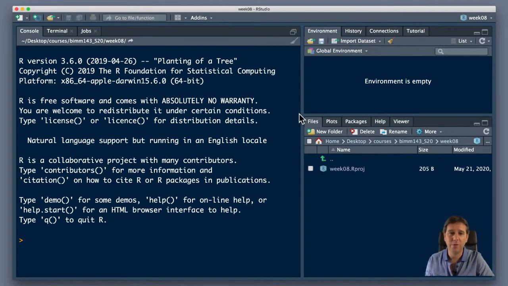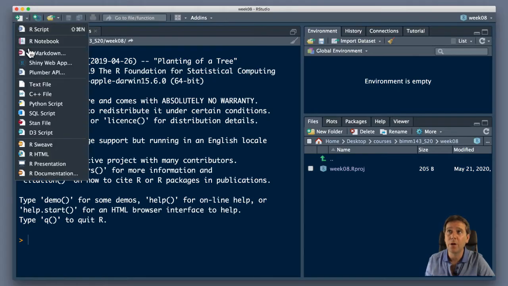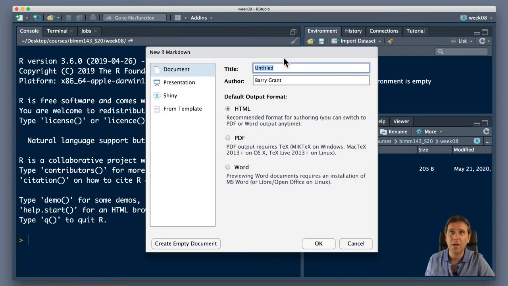Okay, so now I've got a new RStudio session open here. Let me create a new R Markdown document for our work today. I'm going to do File, New File, R Markdown, and we'll make it a PDF, for example. Well, we don't need to submit this. Let's do PDF. Why not? For now, we could do HTML or PDF.